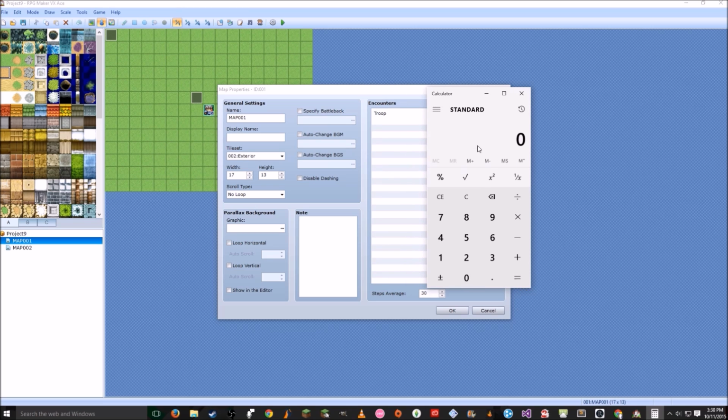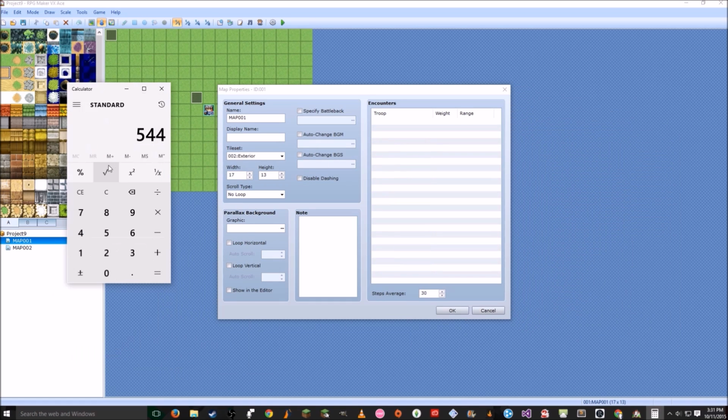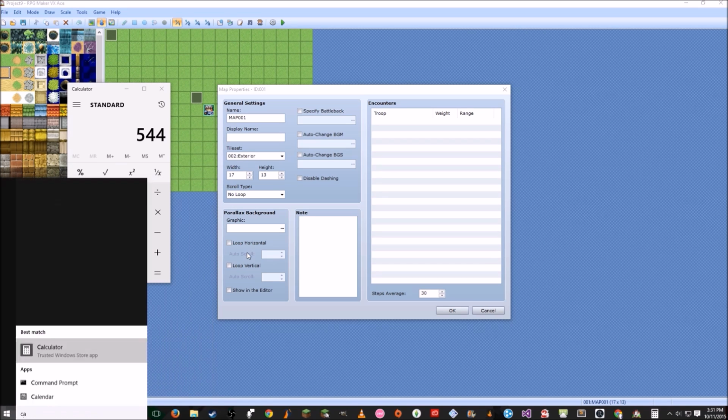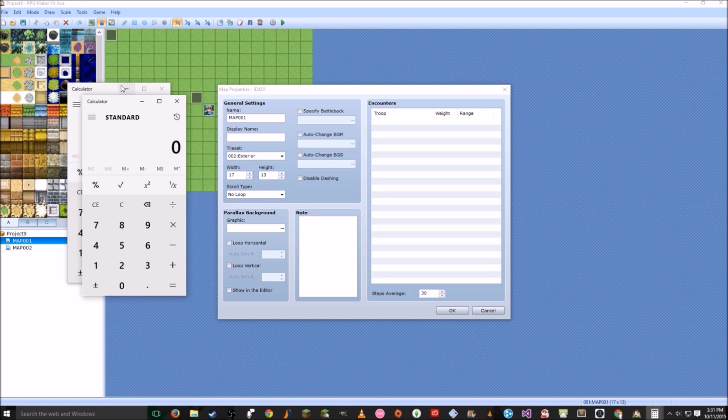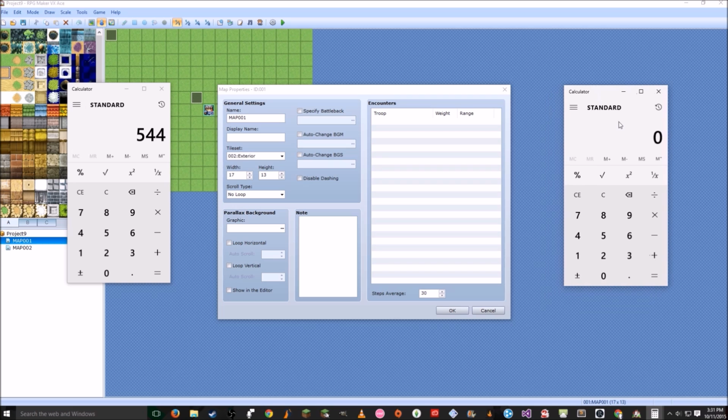So the width is going to be 17 times 32. So 544. Make sure you write that number down or put it somewhere. I'm going to leave that right there because the width goes first and then height goes second. So load up another calculator, move it over here, and type in 13 times 32. So now you know what the height of the game window is in pixels.